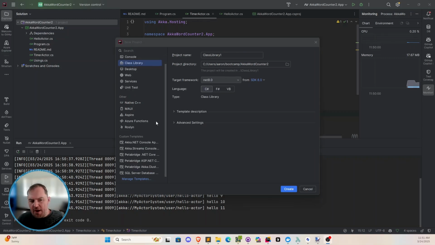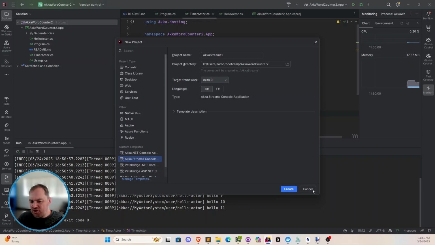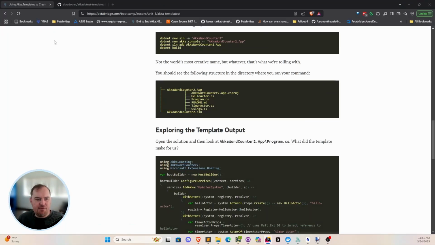All right, there we go. It took Rider a little bit to try to resolve some of this, but basically I can see down here all the custom templates I've installed on my machine. That includes another Akka console template, which can support C# or F#. And then I can also support Akka streams. And I've even got some other templates like a SQL Server database project template in here. So I just wanted to round that little capability off.